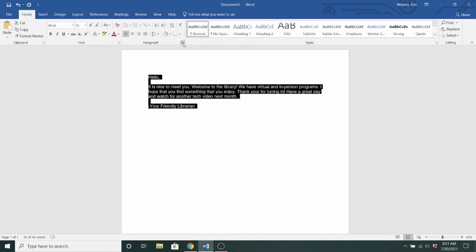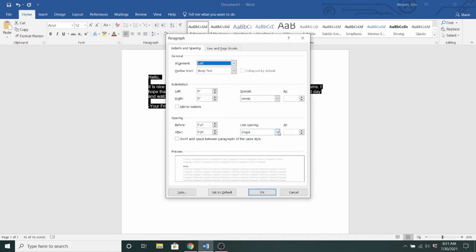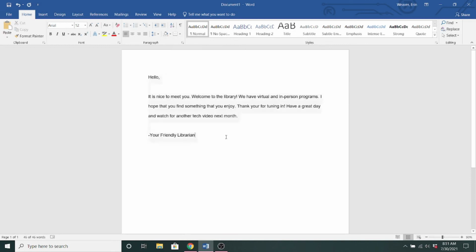And if I wanted this to be double spaced, I could just change the line spacing to double. And that's how you change your document spacing.